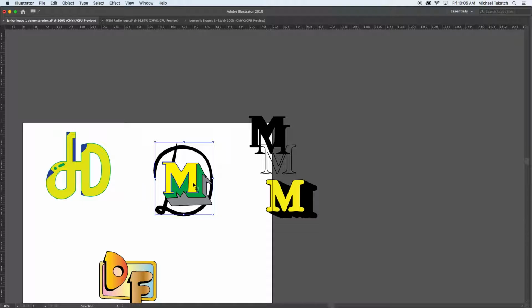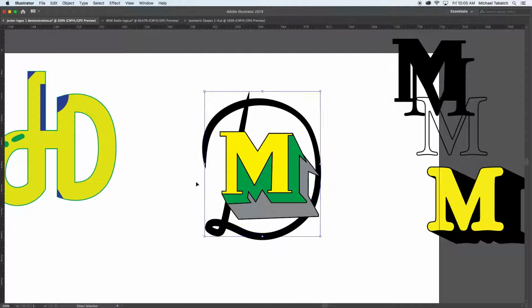And again, I'm just hitting the tab key and zooming in, and then Command-Shift-4 to make that screenshot from that section there.